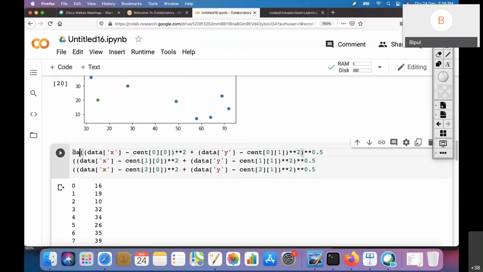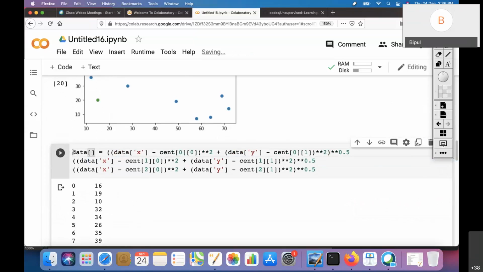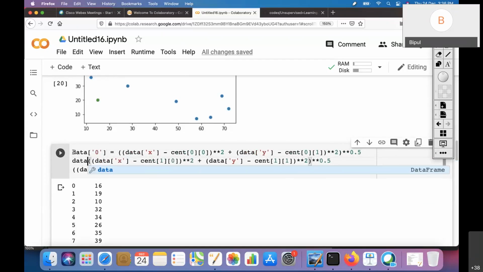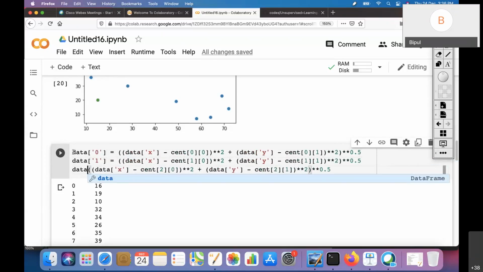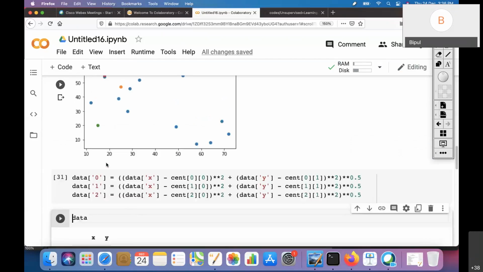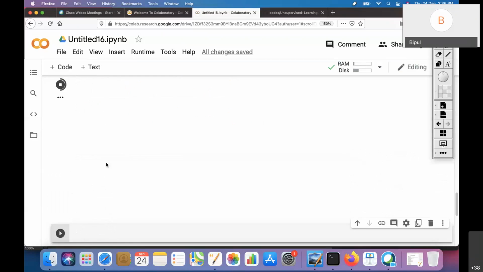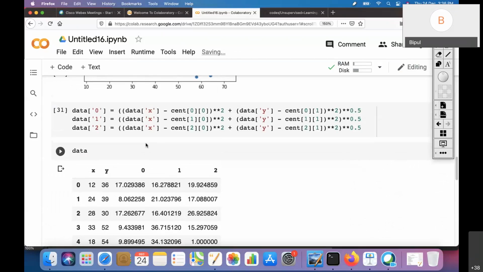Data, distances from the centroid 0. So data 0. Okay. And then data 1. And then data 2. Done. Okay. And thereafter data, if we call, this is what I'm getting. Okay. So that's how 3 different columns had been added with the distances.